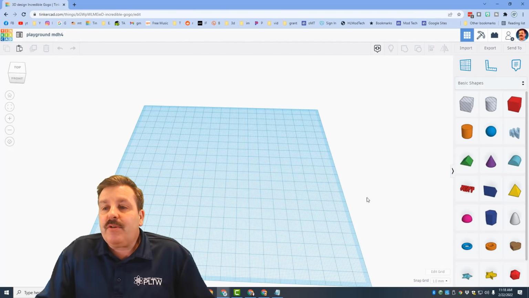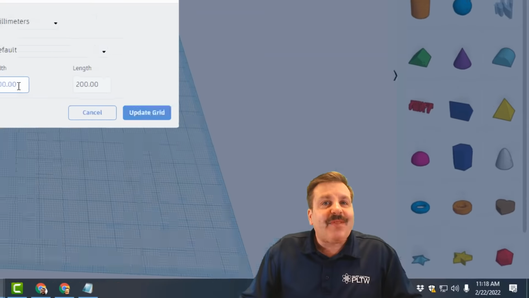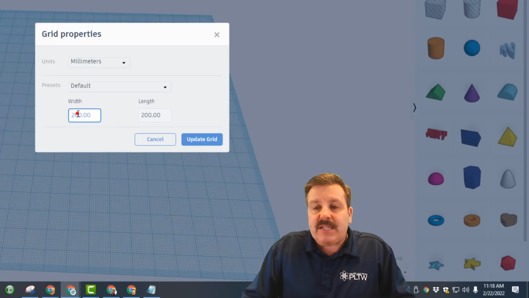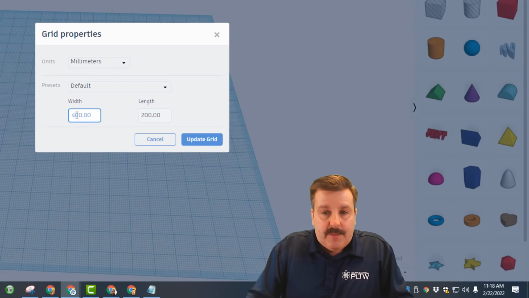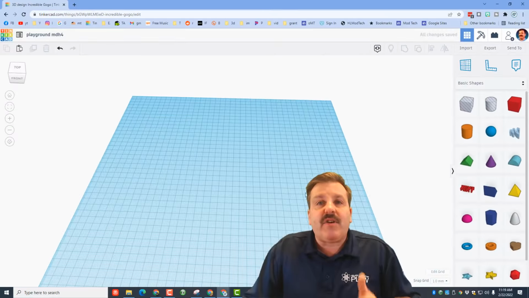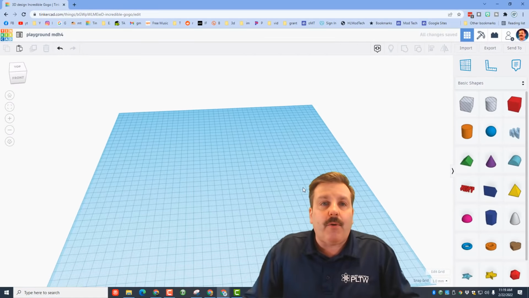The next thing we're going to do is change the size. I want this to be an awesome playground, so I'm going to make it much bigger. I want to backspace over the 2 and make it 400, backspace over the 2 and make it 400, and then hit update grid, so we've got this awesome area for our playground.